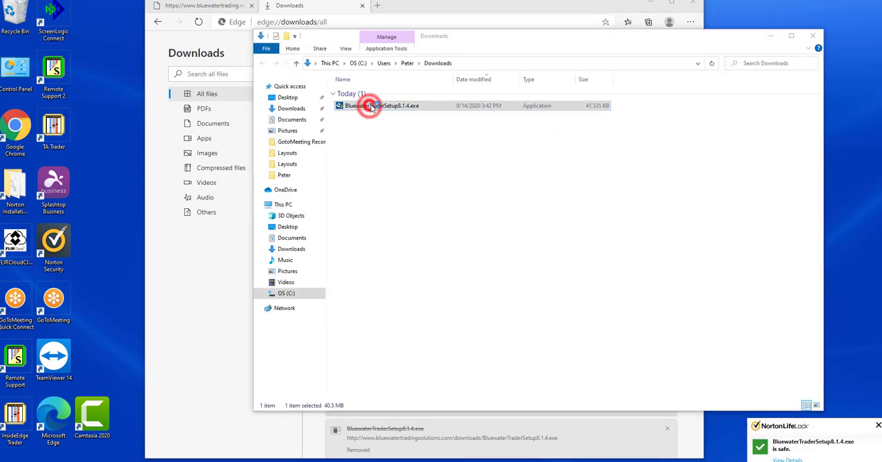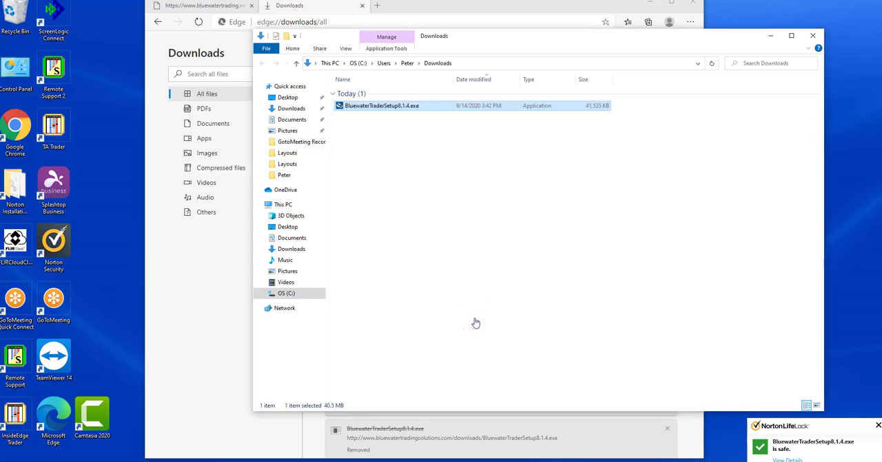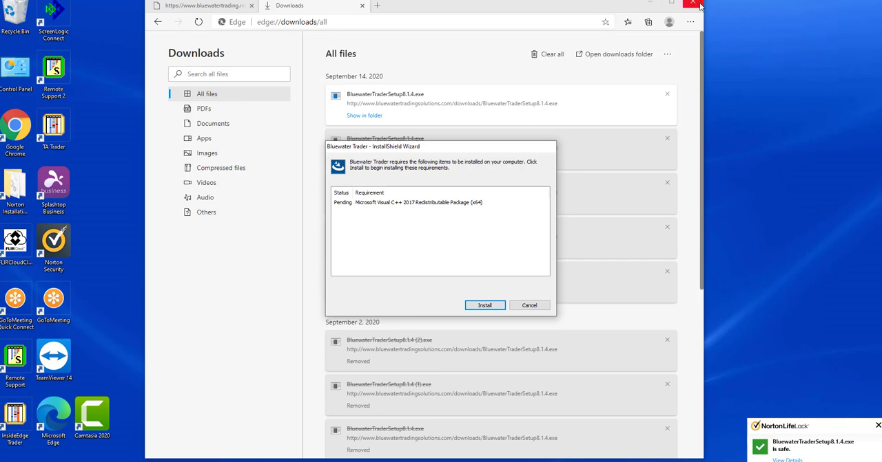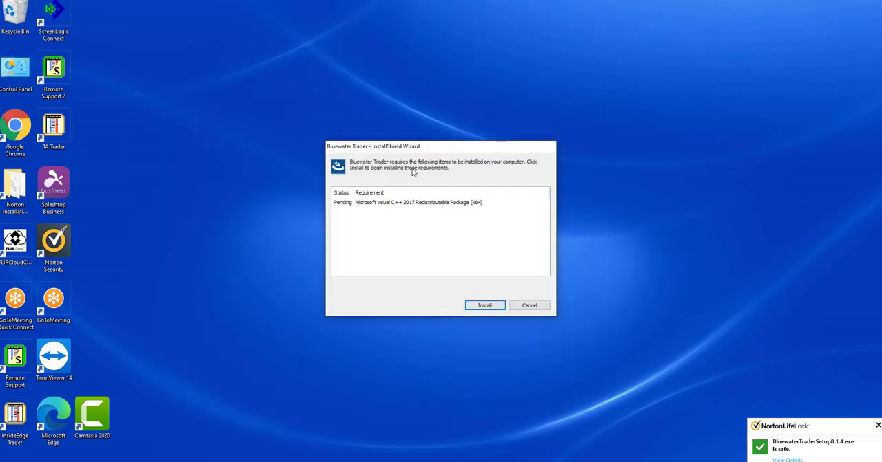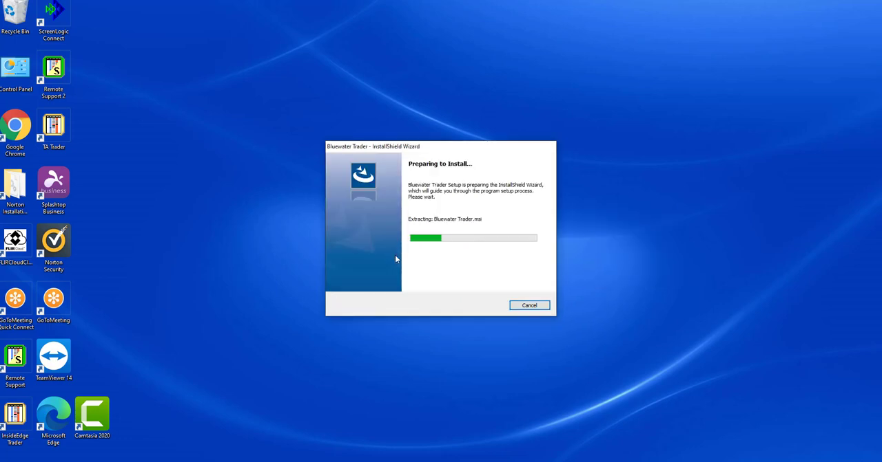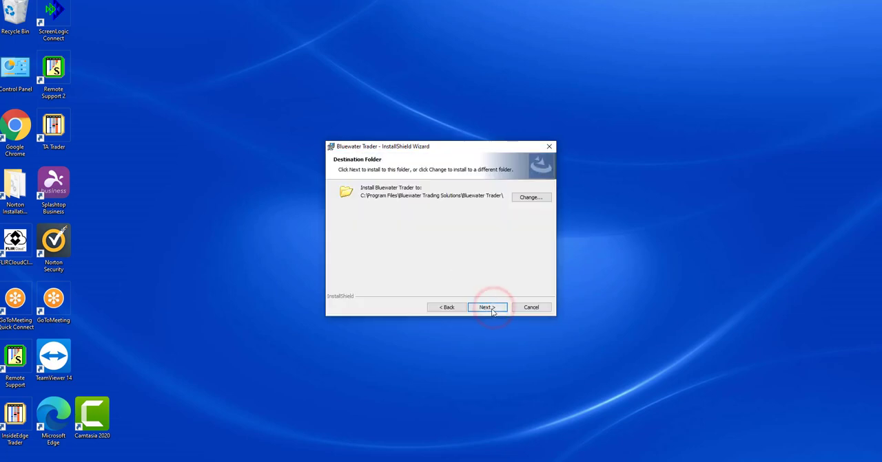Double click on the file. Windows Defender says it's protected your PC, so click on more info and click on run anyway. Now the installation is going to start. Say yes, then close the file explorer and the web browser. The first thing is the redistributable package. Click on install. If you get an error message that it failed to install, don't worry, just click yes, it's installed fine anyway. It starts the regular Bluewater Trader install. Next, accept, next, next, and it starts installing the software, and now we're done.